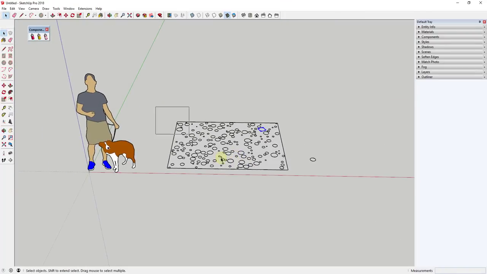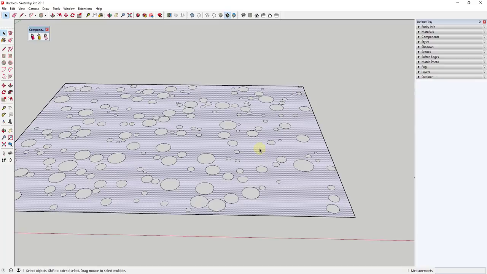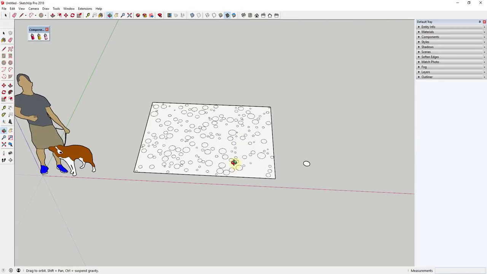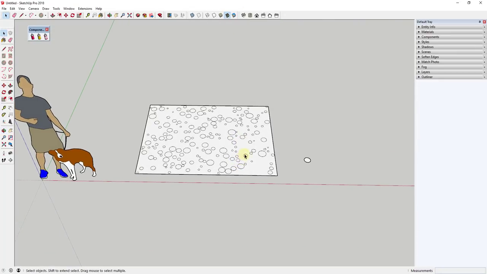So if I just select everything and I right click and click explode, what's going to happen is all of these are going to merge with this face. So if I erase one of them out, for example, you can see how that creates a hole in here. Well, there's a quick trick you can use to erase all of the faces of those really fast.